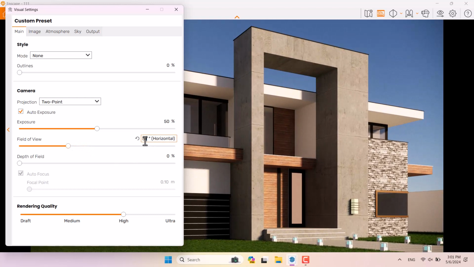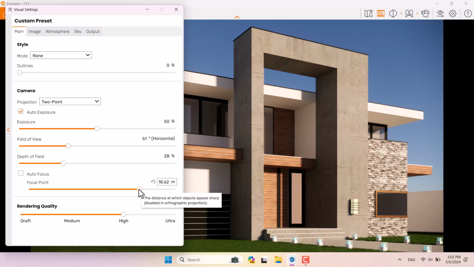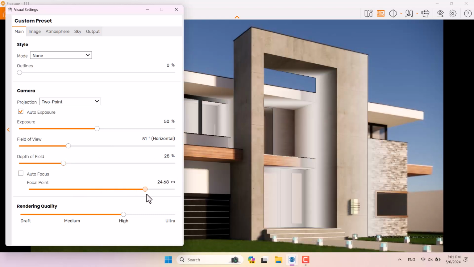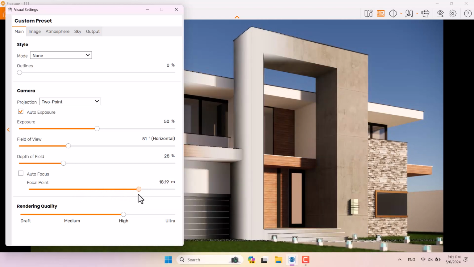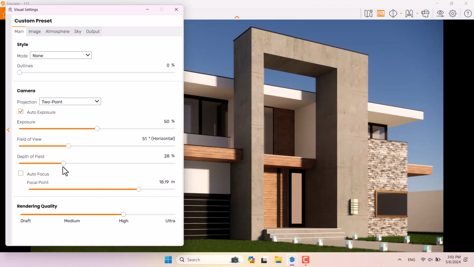For example, 51. If I turn on the depth of field, it means focusing is activated for me. And now I can play with the focal point to reach the best destination for focusing. So I can play with the depth of field to fix it, for example, something like this.